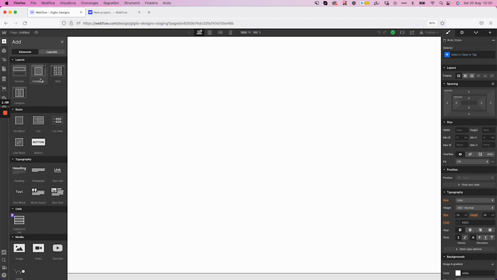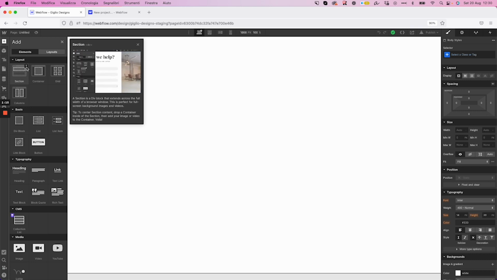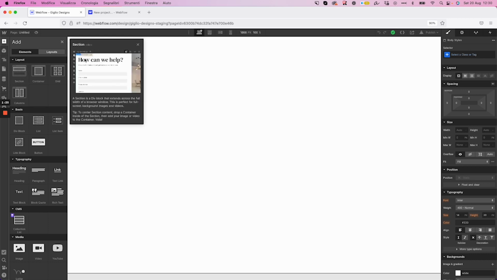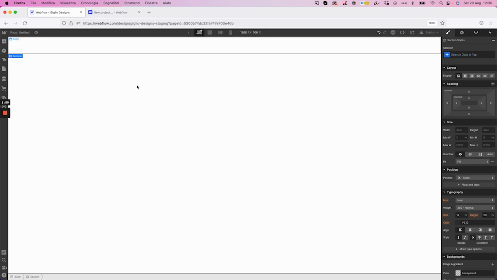And what we're gonna do is we're going to use a section, which, as you can see from this question mark right here, which you can find in pretty much every element. So if you want to learn more about the different elements, they have these interactive videos, which are snippets as well as text. And so I highly encourage you to go one by one and really maximize your learning by listening to this. But essentially a section is a div block that extends across the full width of a browser window. So this is going to be great in order to lay our structure. And as you can see, now we have our section.